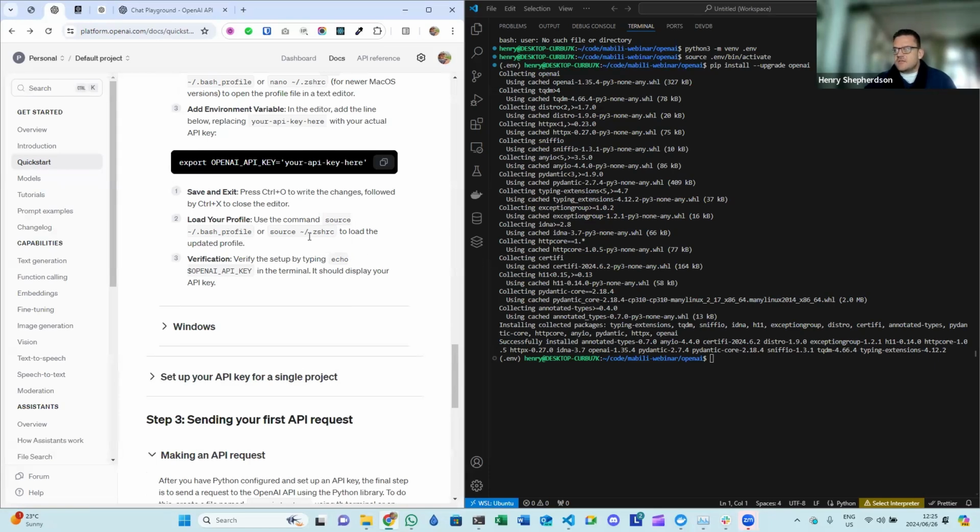Once you've done that, you need to load the updated profile. So you can type in source. You'll remember when we created the virtual environment, or activated it, I also used the same keyword or command, source. So source just means run, essentially. So run this file, run this application.